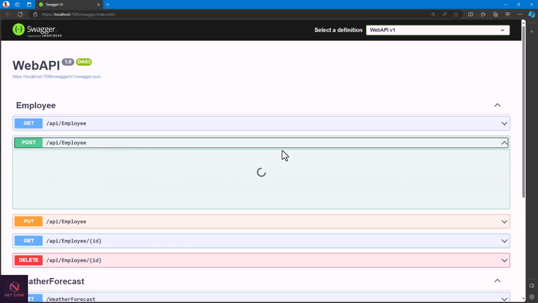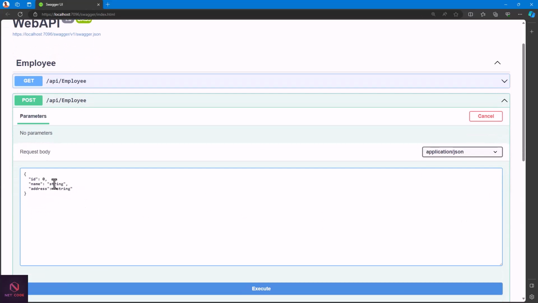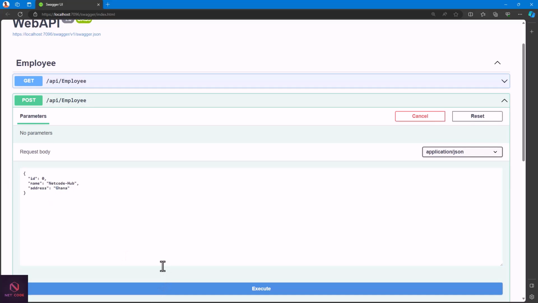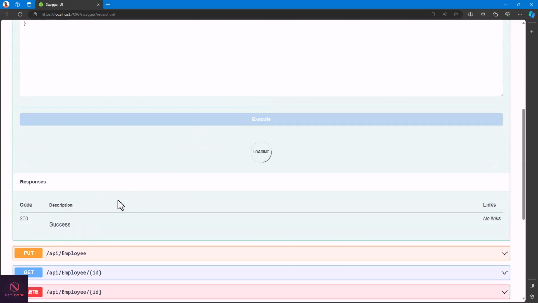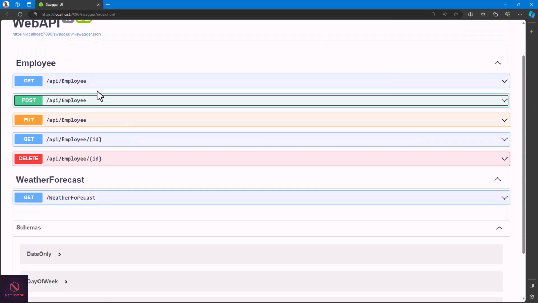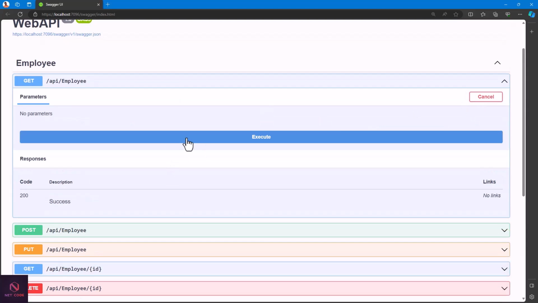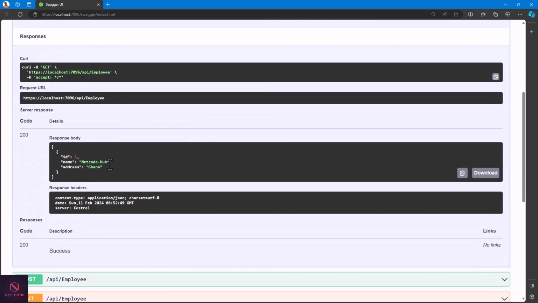So let's go to the post. We're going to post, let's say there's an employee. We're going to add one. So the name is Netcode-Hub. Then we say the address. It's in Ghana. Now let's execute this and see. So execute this. Yeah, so we have the feedback as added from the DTO. Let's see from get API, or get employees. You're going to have access to that employee. Yes, we have a Netcode-Hub Ghana, right?